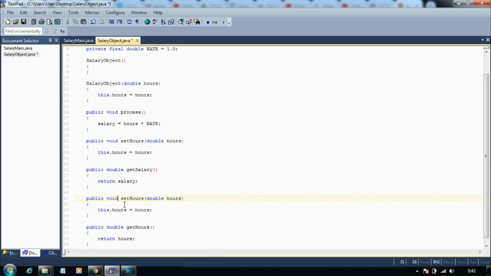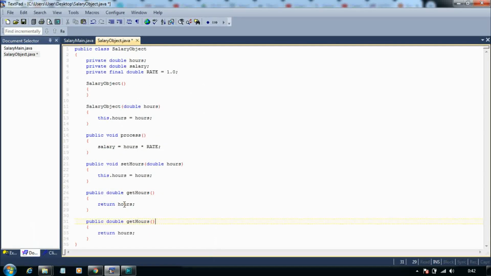No problem. Sorry, this is supposed to be getHours. We don't need to set salary, but we need a getSalary. The salary is actually the result of the calculation, so I might as well return it. We maintain salary inside the process, but it will return the salary.